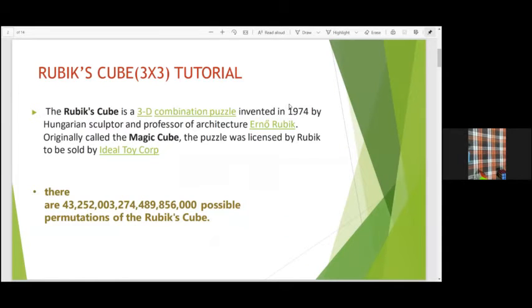Rubik's Cube is a three-dimensional puzzle which was invented in 1974 by a Hungarian architect called Erno Rubik, and it is also called a magic cube. There are 43 quintillion possible combinations. Without any further proceedings, we can go with the tutorial.